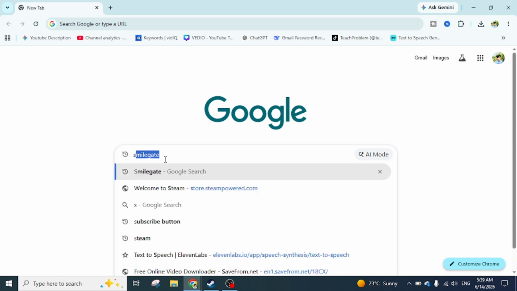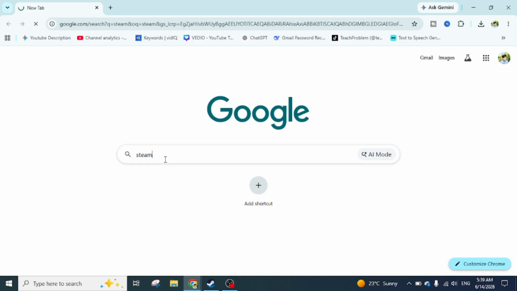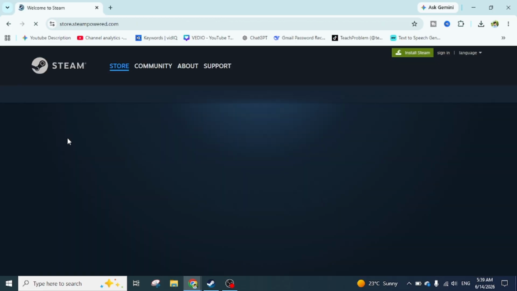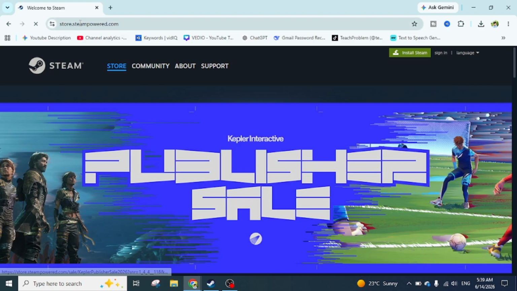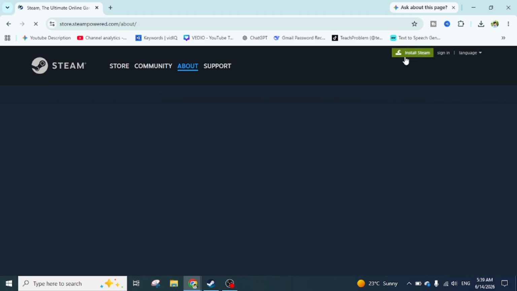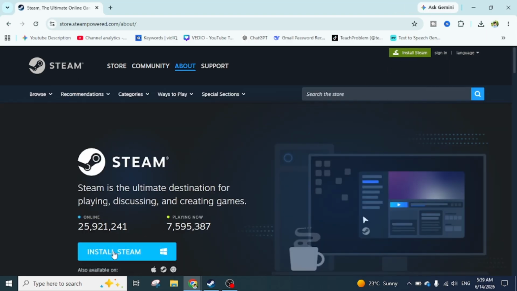Now open your web browser, like Google Chrome, type the official name of the Steam website into the search bar, and navigate to the site. Watch out for fake ads that look like the real download button. Always check for store.steampowered.com in the URL. Click the Install Steam button on the website to download the installer file.